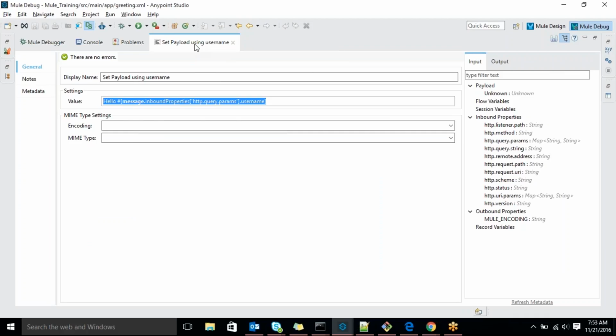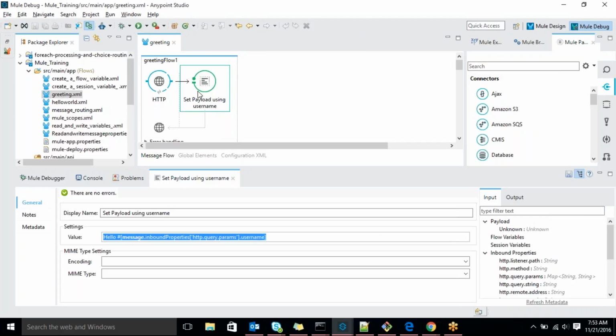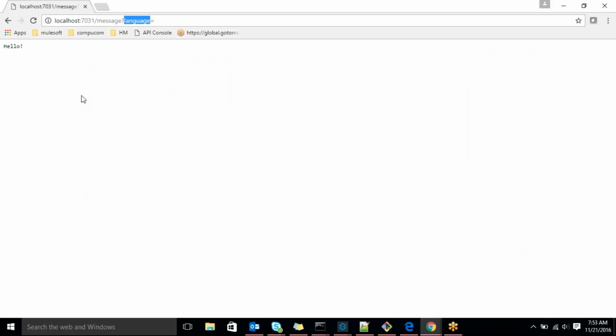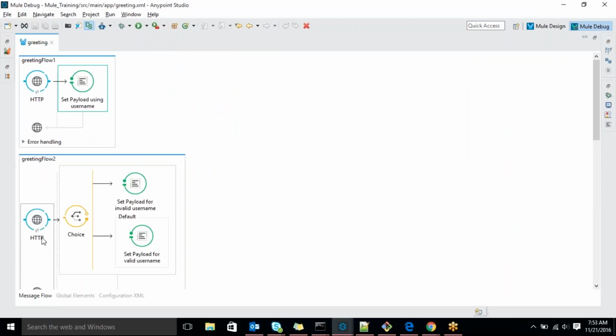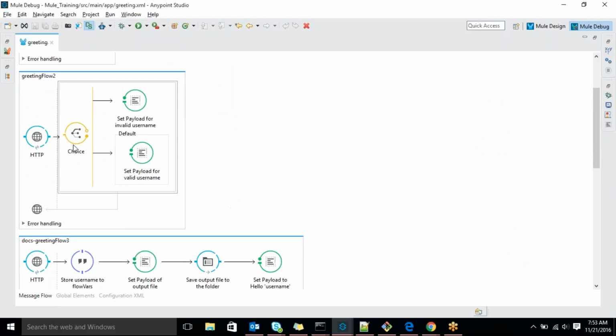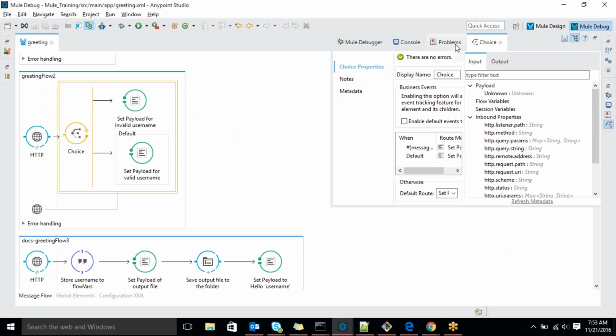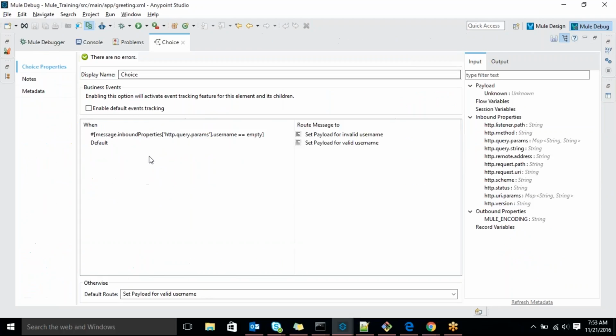Then after that, I'm trying to display that information. Where will it display? This is the payload, right? That information we should display here. That is a simple thing. Next one, I'm keeping all these things again, repeating. So HTTP, again a choice here, right? Here, how will we check the choice condition according to our Mule expression language again.